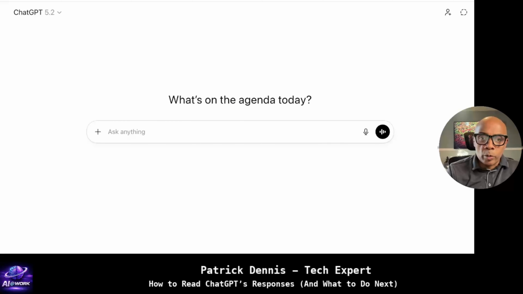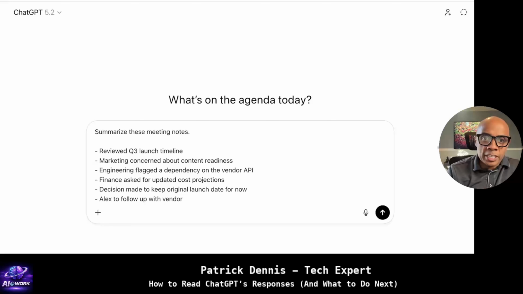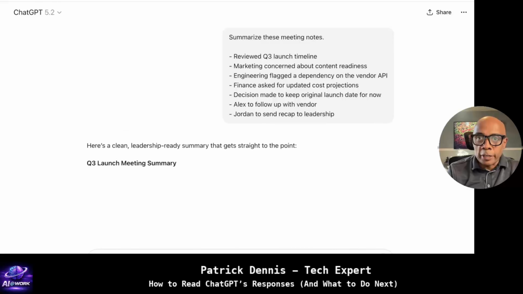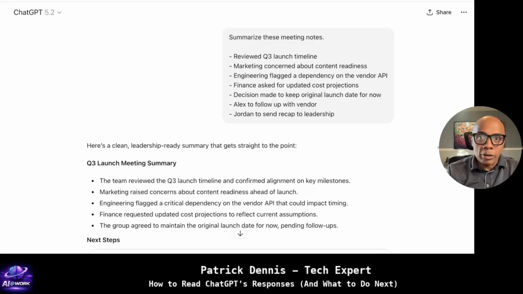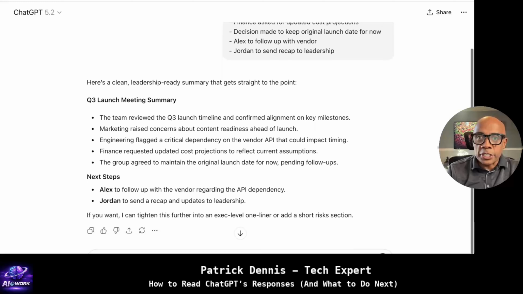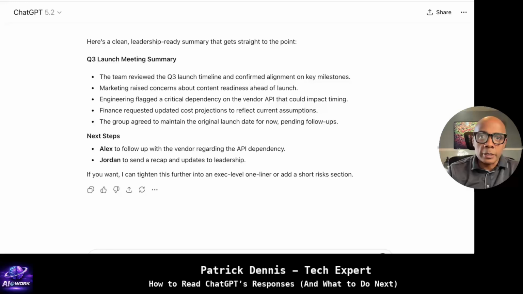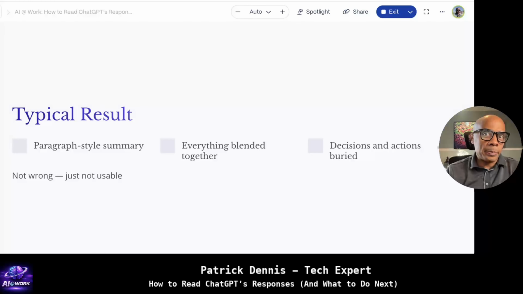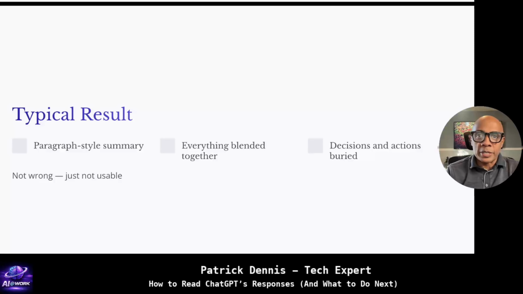Let's start off with a real-world example. Let's say you hopped over to ChatGPT and you asked it to summarize your meeting notes by putting in the task and the data, which is your meeting notes. While this will work, it often results in a paragraph-style summary with everything blended together. Decisions and actions are buried in the text. While it's not wrong, it's not very helpful. This response is just our starting point, because what ChatGPT gives you next is a signal.